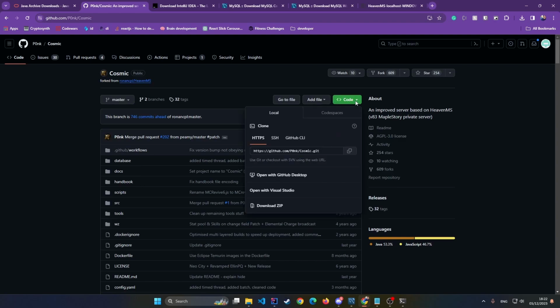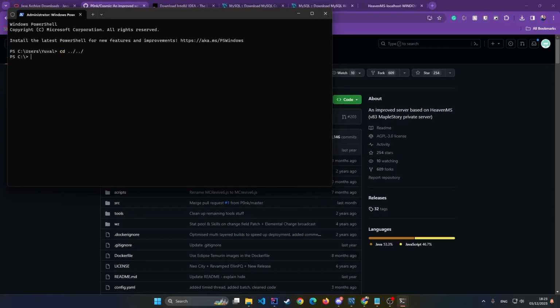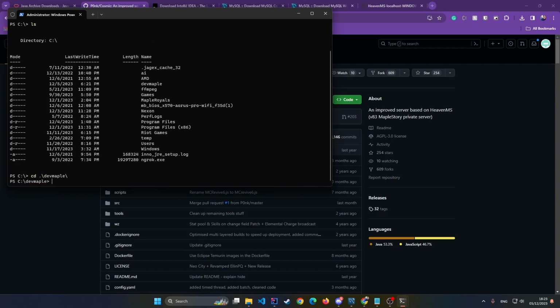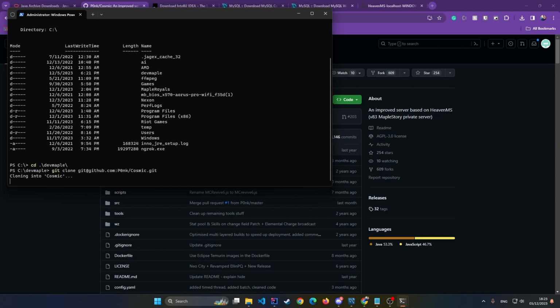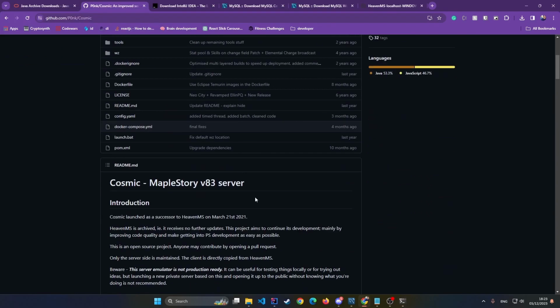So you go to code and you copy the HTTP link and just open your favorite terminal. I'm just right clicking on Windows terminal admin. You don't have to go to admin. Now I will go to the location of the folder and I will do git clone into here. So basically what I've done is I'm taking the server code and replicating it to my folder.